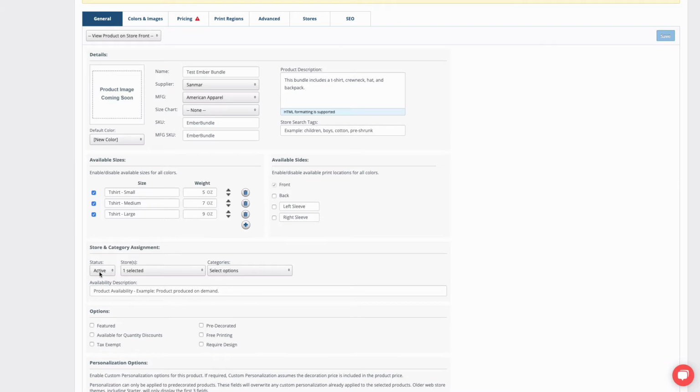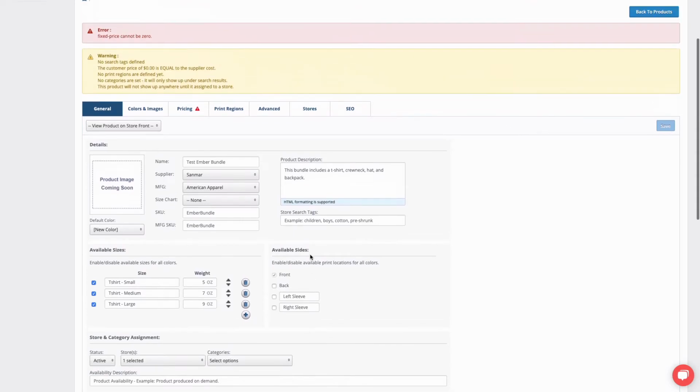Down below that, you're going to want to set this to active, and you're going to want to assign it to your main InkSoft store. Your web store is what it's going to be referred to as.